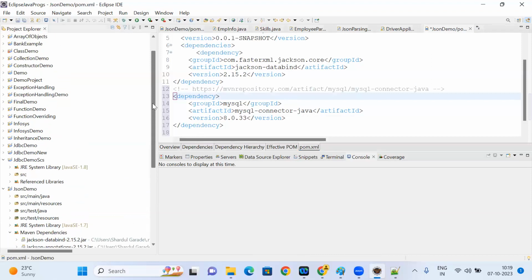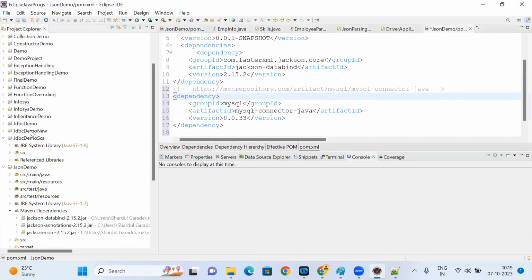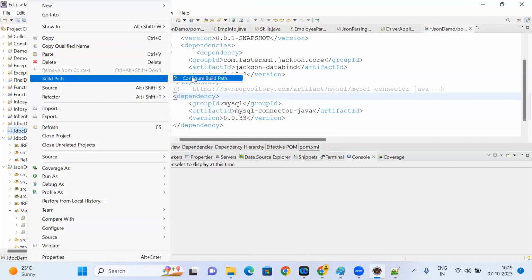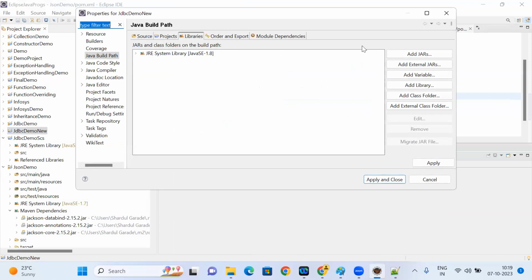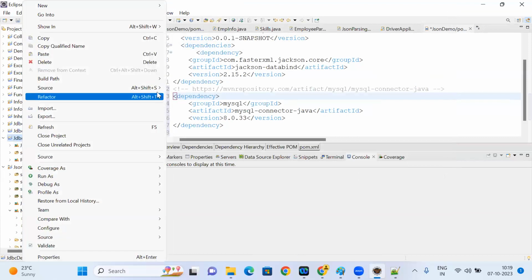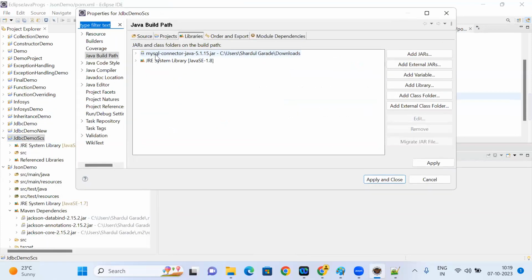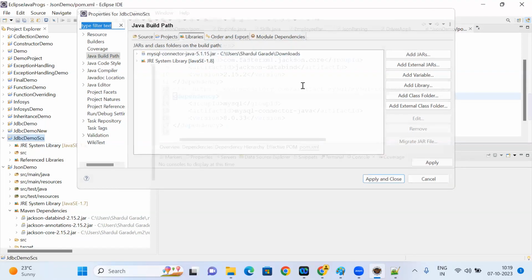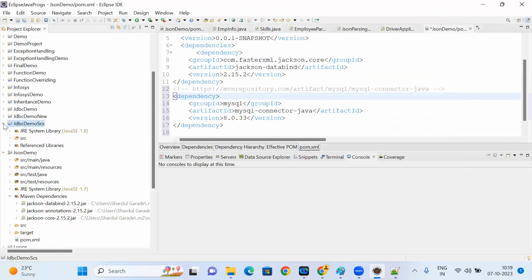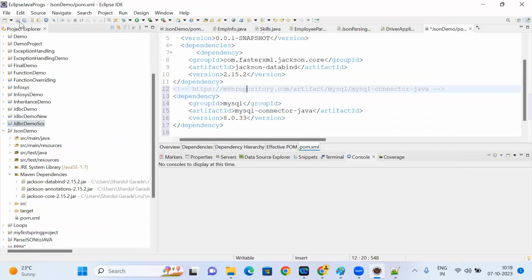The group ID will be of this. It will be of JDBC. Where is it? This is my JDBC demo, SCS. So it will be of this type, MySQL connector jar 8.0.3, right? Now if I click on save, you will see the difference. All this headache is taken care of. So I click on save.